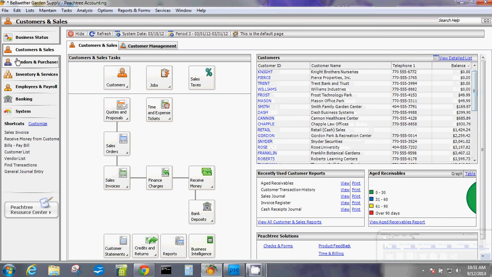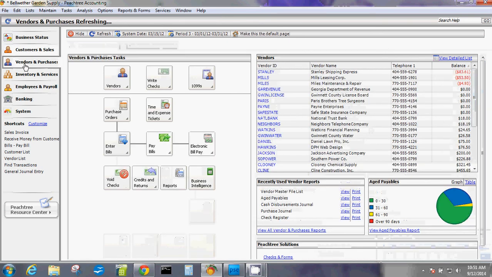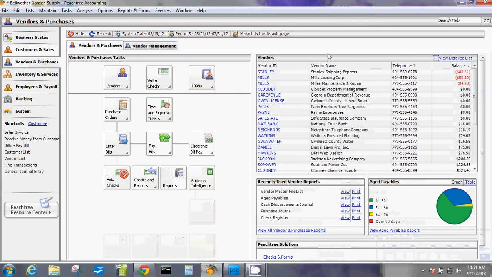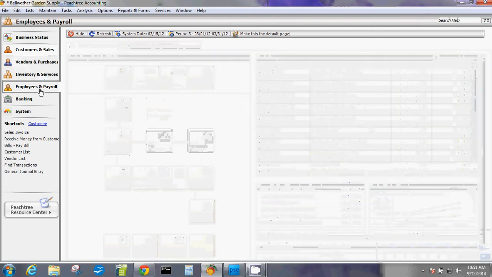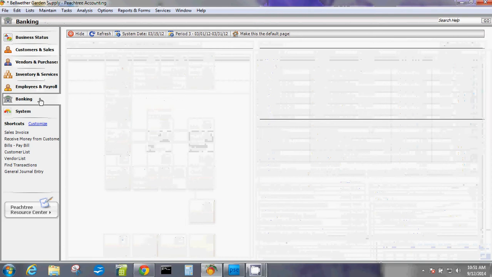I really recommend doing that, and that goes for vendors. It's the same principle, the same way of doing it. It applies to your inventory and services, your employees and payroll, and your banking as well.